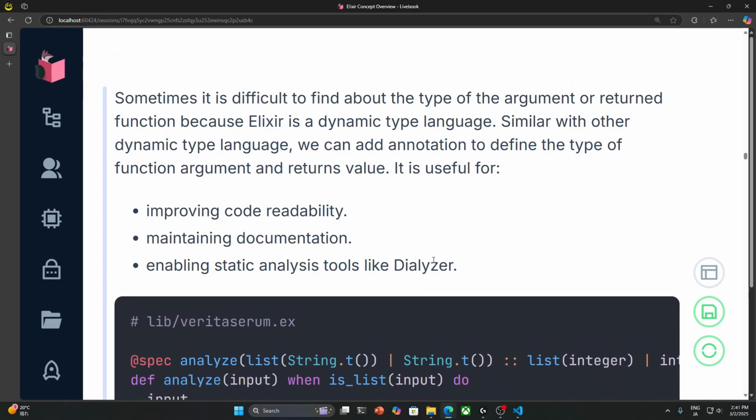So sometimes it is difficult to find out the type of the arguments or returned values of functions because Elixir is a dynamic type language. Similar to other dynamic type languages, we can add annotations to define the type of the function's arguments and the return value, which is useful for improving our readability and maintaining the documentation as well, because that will also be visible in the documentation page. And also it enables static analysis tools like Dialyzer.